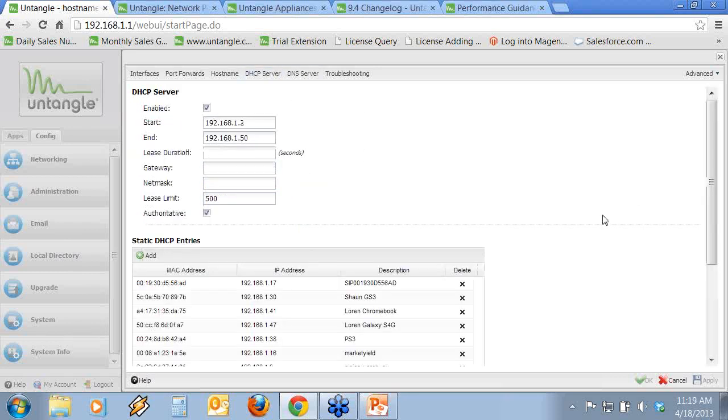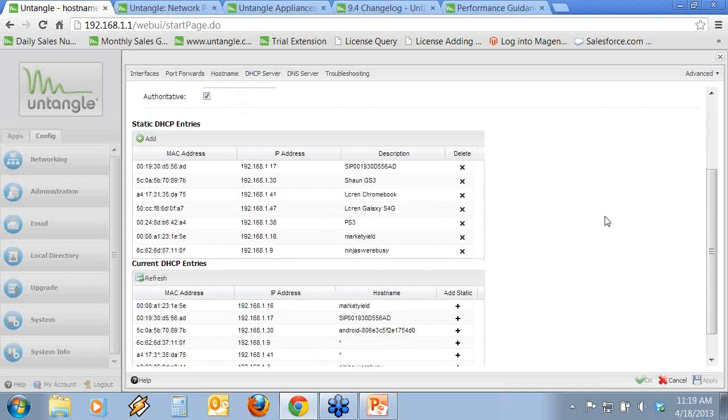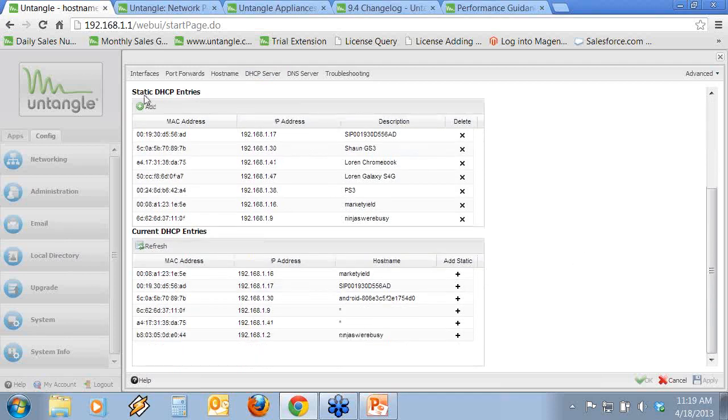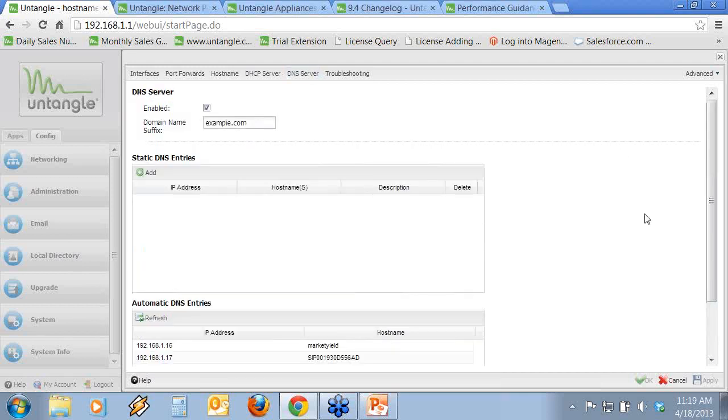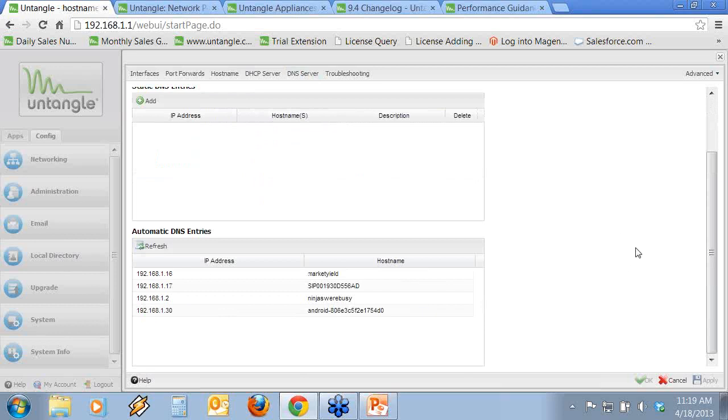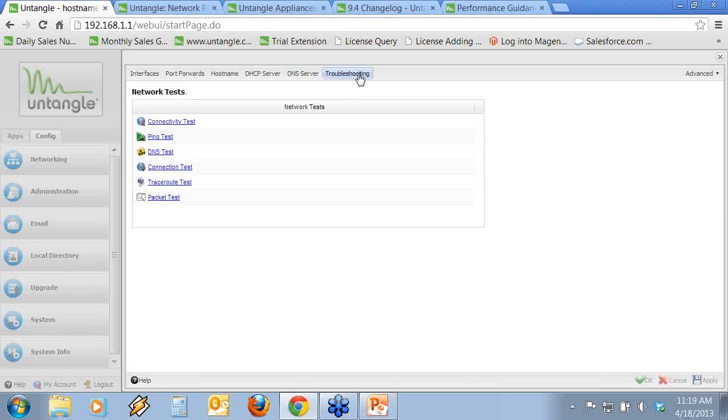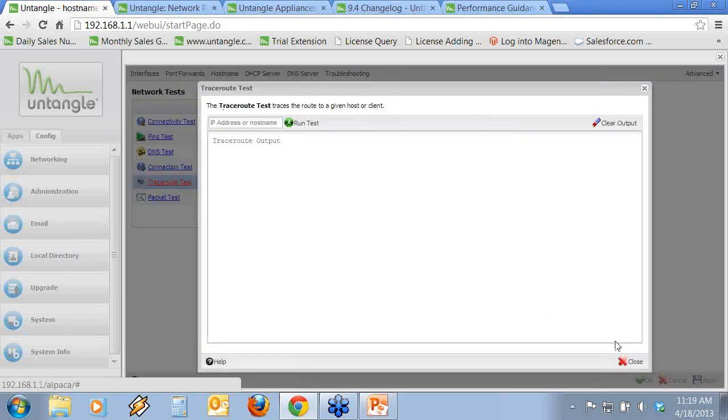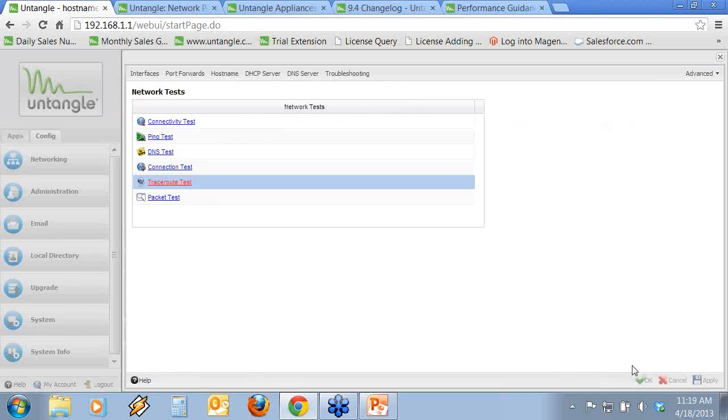Also, Untangle can act as a DHCP server if you don't have something else doing that. Obviously, if we're in bridge mode, you probably have something else doing the actual DHCP for you. You can see the MAC address static addresses I've assigned on my network, and of course the current DHCP entries that are showing. You've got your DNS connections here. If the Untangle needs to be the DNS server, you can do that. And then of course you've got a bunch of troubleshooting tools, anything from a connectivity test to ping test. Maybe you need to do a trace route. Untangle can actually help you to do that from the actual admin interface of Untangle.